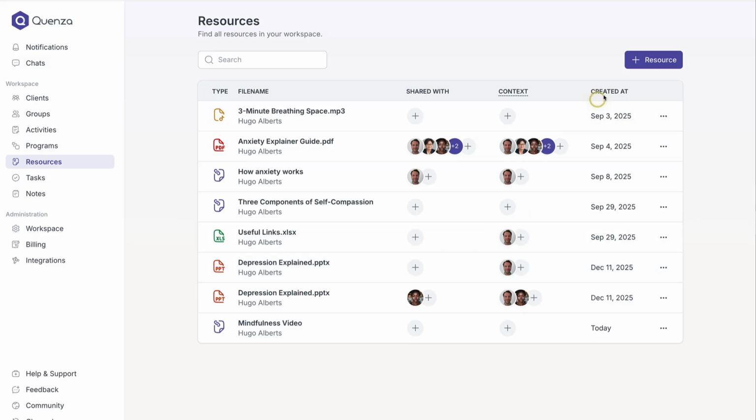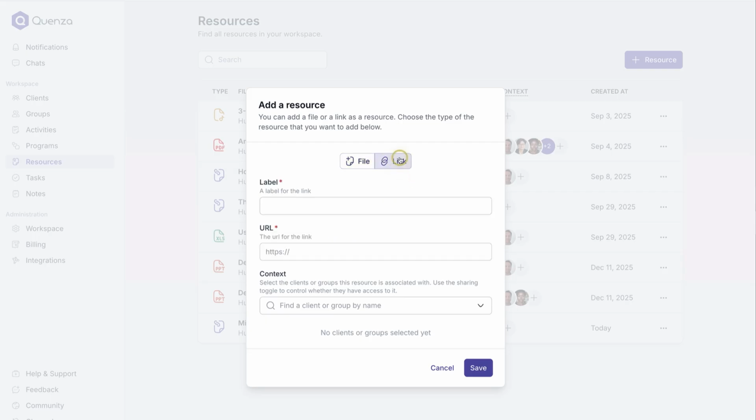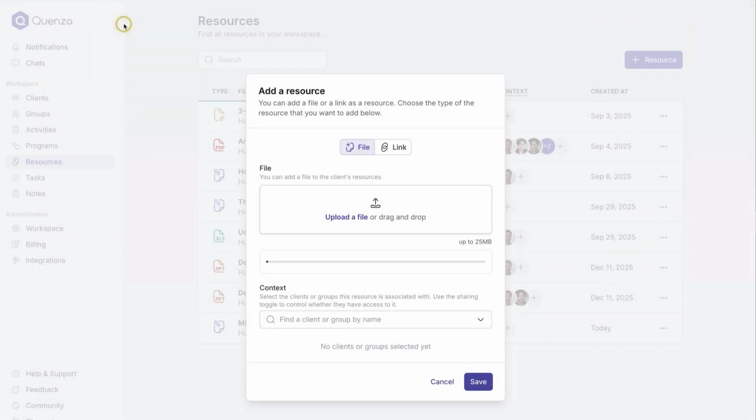To add a new resource, click the plus resource button. Here you can either upload a file like a PDF, a worksheet, audio file or presentation, or add a link. Uploading a file is simple. Select it from your computer and it appears here. If you change your mind, you can remove it before saving.